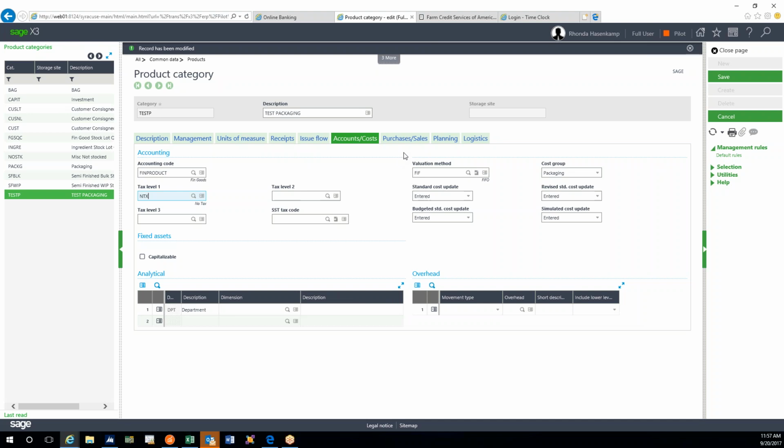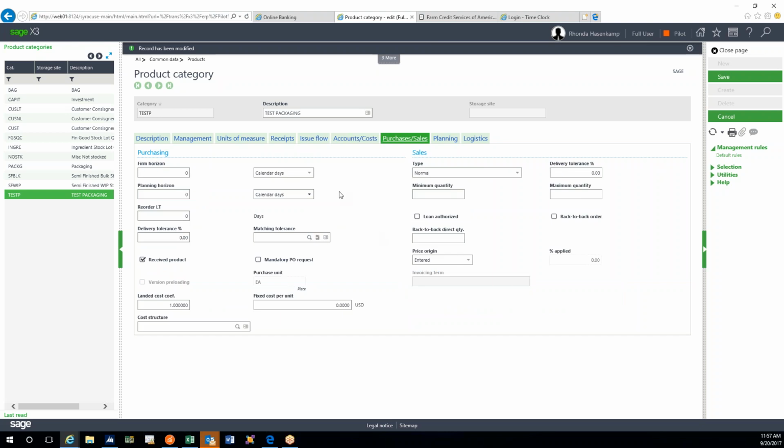So the next tab we have is the purchasing sales. All right, within here we have more MRP type planning characteristics we can define. Firm horizon, that's the amount of calendar days or weeks in which you basically freeze the schedule. So if you have a work order scheduled for this week, you don't want MRP to be messing with this week's schedule, so you would put a firm horizon out at, let's say, 1 week.